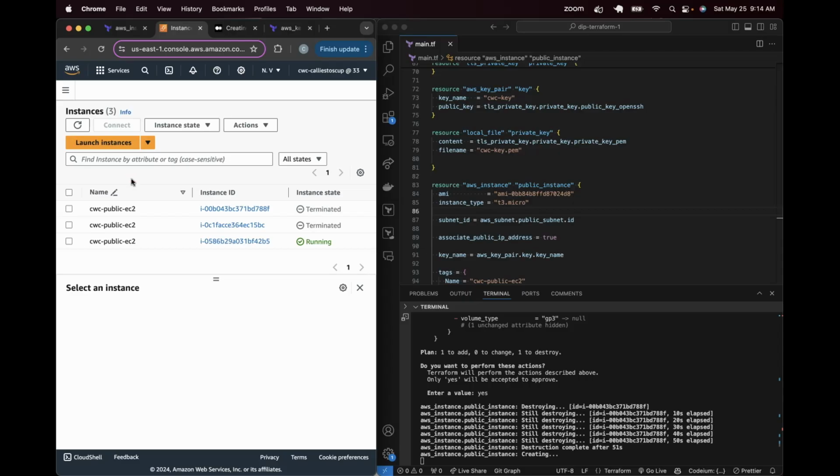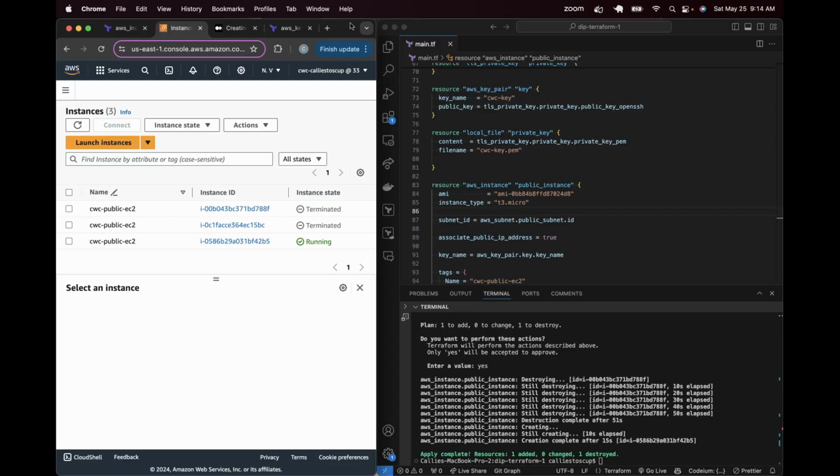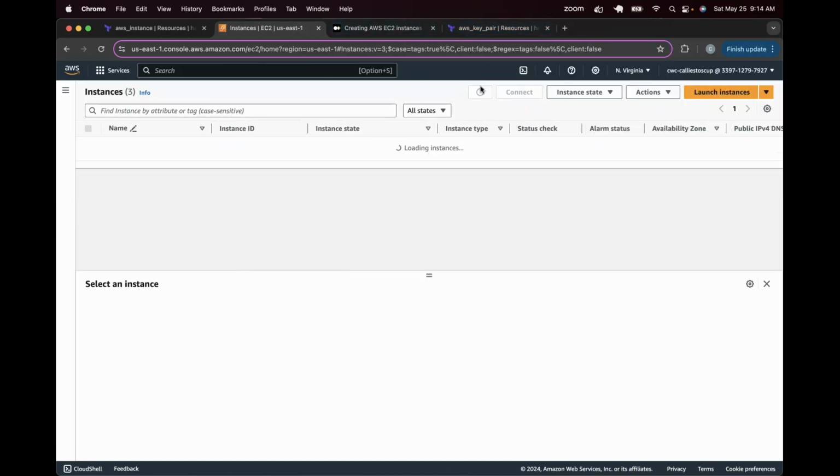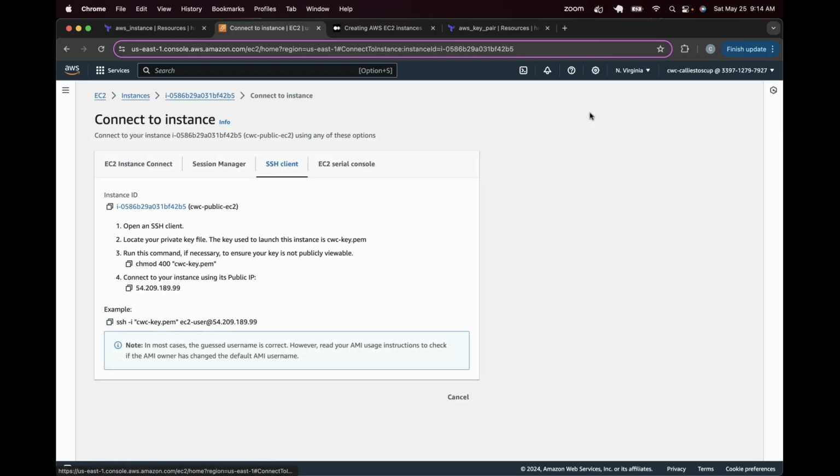I'm too impatient. All right, so it terminated it, and then now it's creating the next one. Still creating. Should be done though soon because it says it's running. Okay, perfect. So now let's go ahead and refresh, and let's take a look. So we have the public IP address, and if we go to connect, we can now connect. Okay.